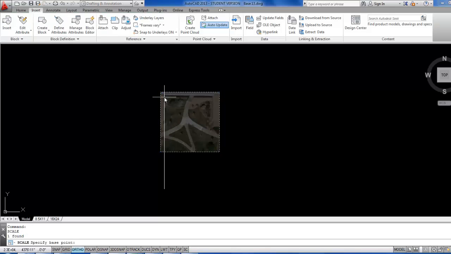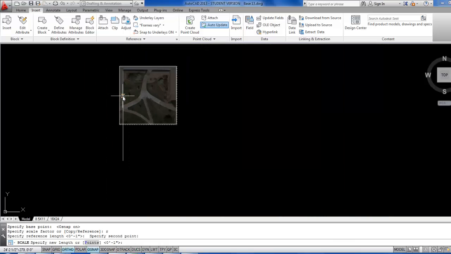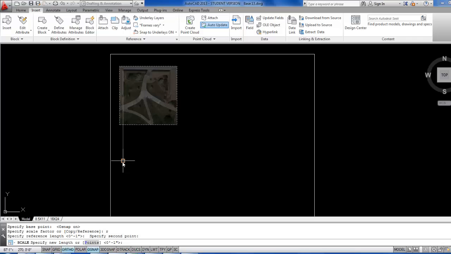So now it's asking for my base point. I'm going to turn my O-snaps on and click the base point of that line. Then I'm going to go down here and use the R for reference. That way I can define the length. So I'm going to go back and get my base point for a third time. I'm going to go out to the end. If you see right here, this wall looks like it actually ends right about there. Zoom out and stretch it all the way out to there.